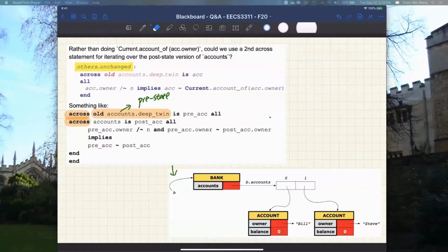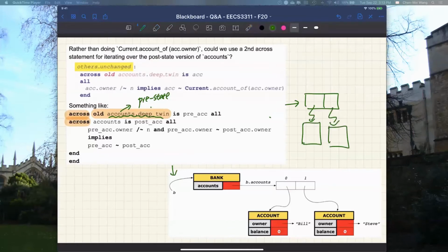So it's going to deep twin the accounts array. That one is going to point to an array of size 2, and then to account number 1 and account number 2, completely independent. So that's the deep twin for the pre-states. And then they also go over the accounts, which is the post-state. You can think of this as the pink one, right? And when you say across and across, what does that really mean? I don't even need to look at this particular logical structure.